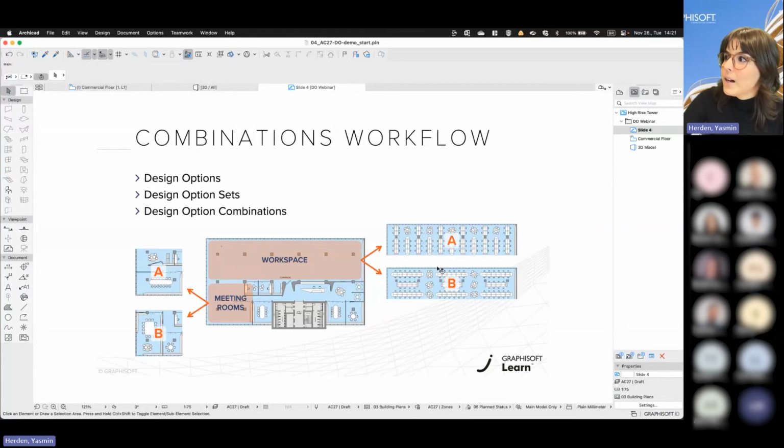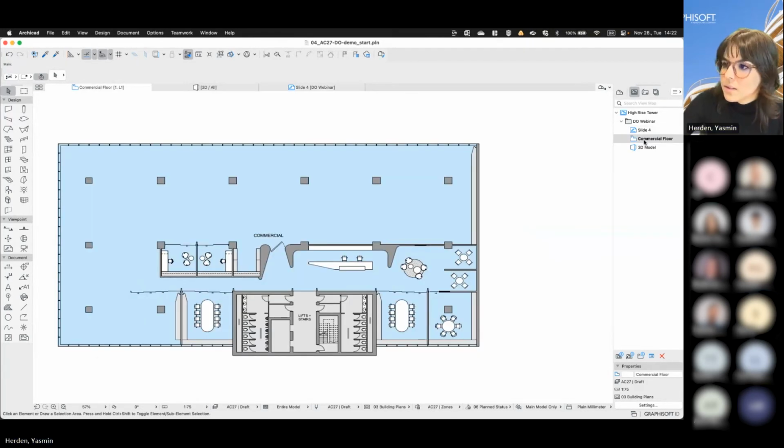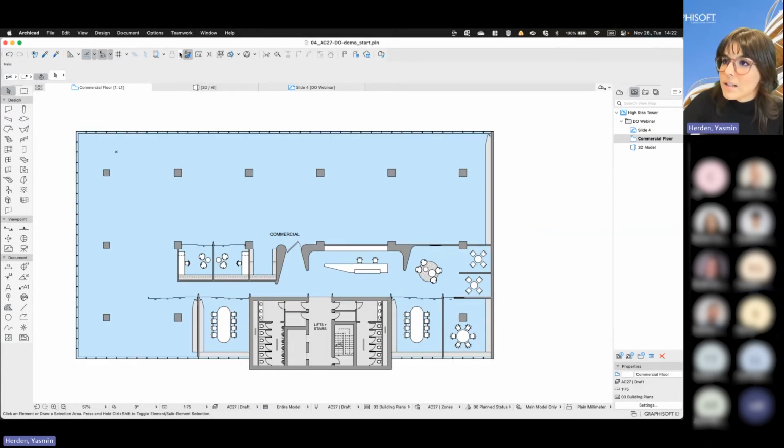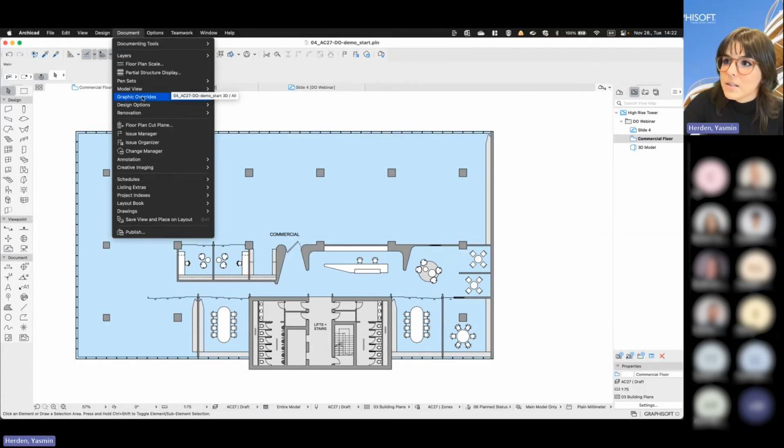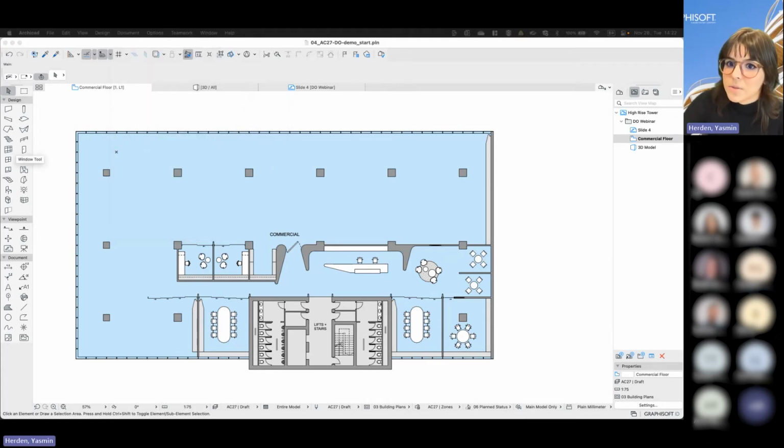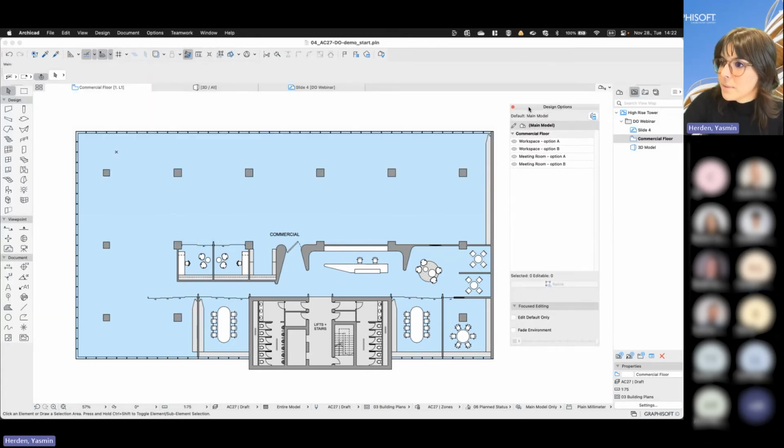So in this example, we have this commercial floor where we have two options for the workspace area and two options for the meeting rooms. And of course, they're using different parts of the floor, so we want to be able to see them simultaneously. So let's go to the floor plan and let's open the palette again: Document, Design Options, Design Options. Okay, so here's the palette.